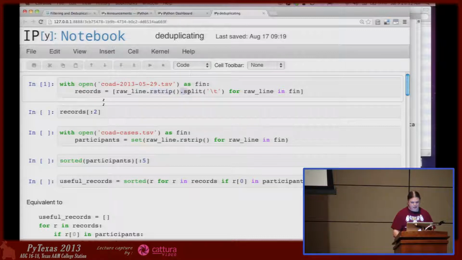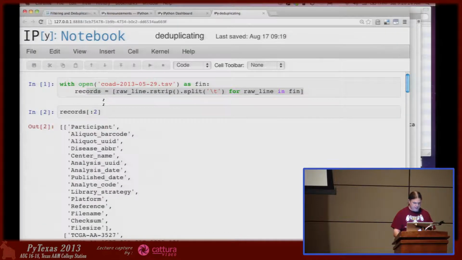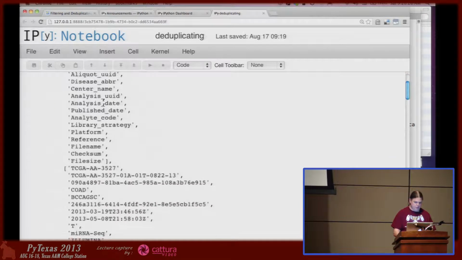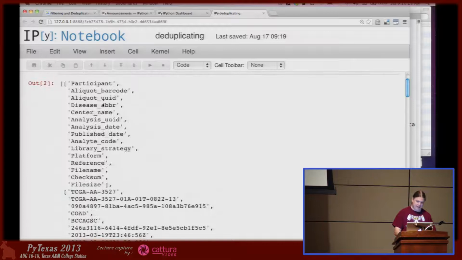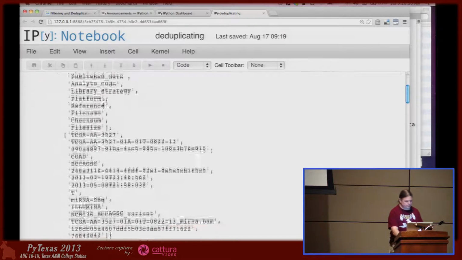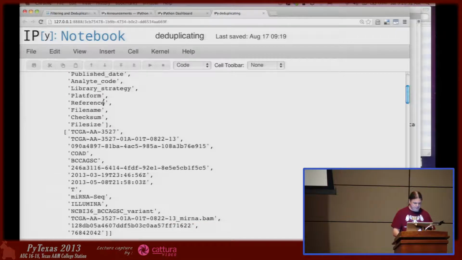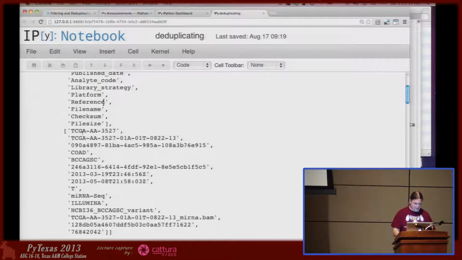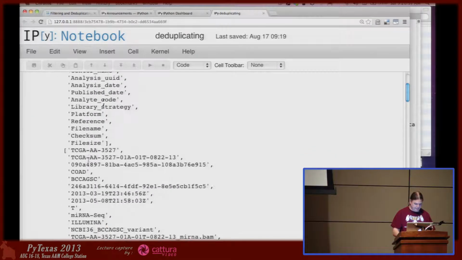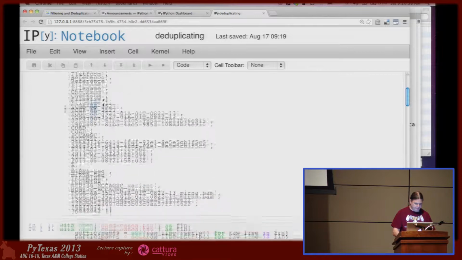Then I will split that string by tabs, so that's going to give me a list of strings. Do the whole thing in a list comprehension, so I will have a list of lists of strings. And there you go. So this is the first two records. Of course, the first record is really just the header line out of that file. And then this is the first real line of data in that file. We see the participant and all this other information.